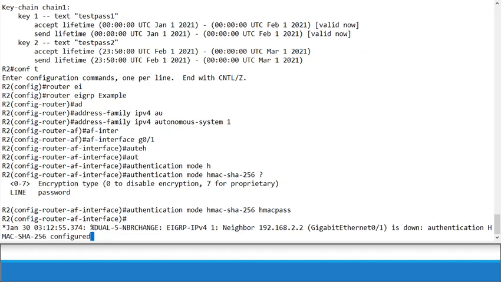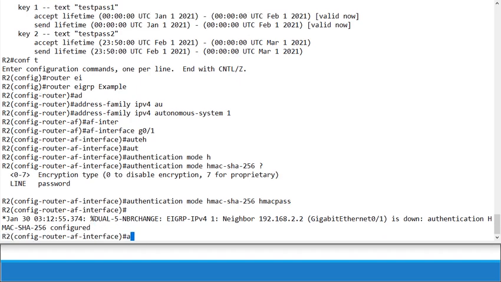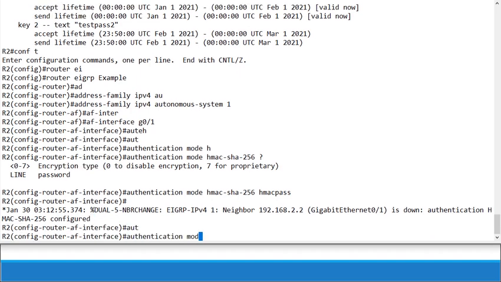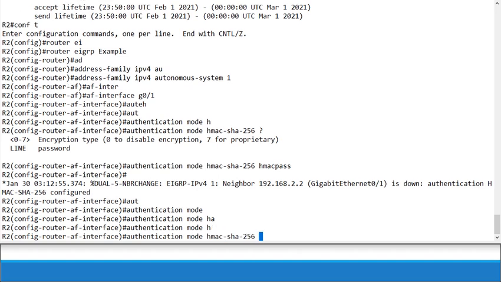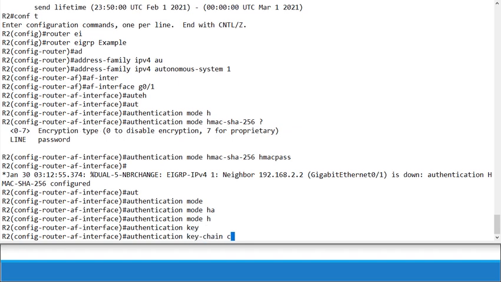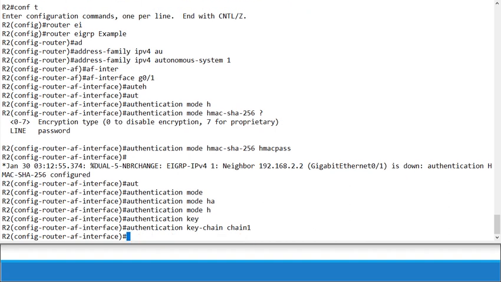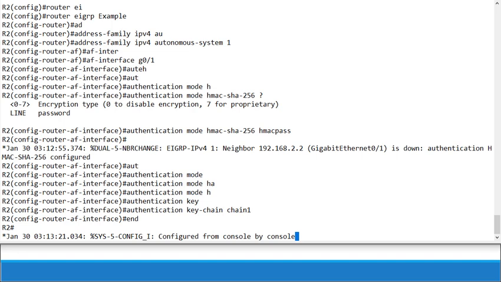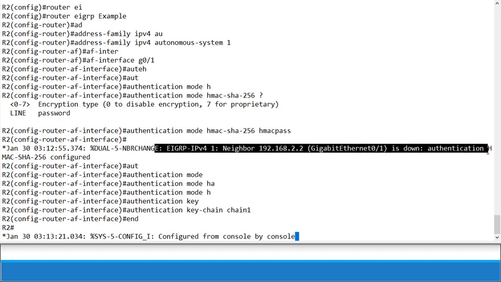Hit enter. And you can see our authentication went down with our router 3. I'm sorry, I already did authentication mode. And we've got to do our authentication keychain, and again, it's chain 1. Enter. We are done with our config here on R2. Let's go to R3 so that we can get our neighbor relationship back up between R2 and R3.